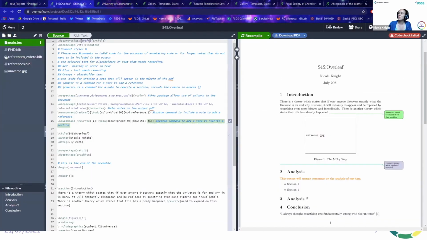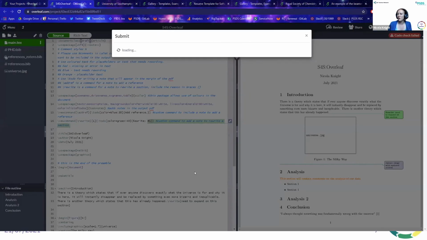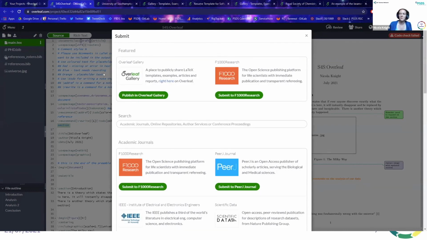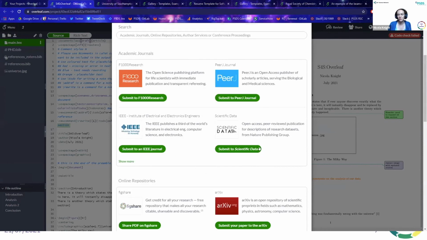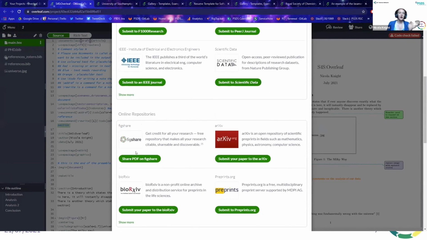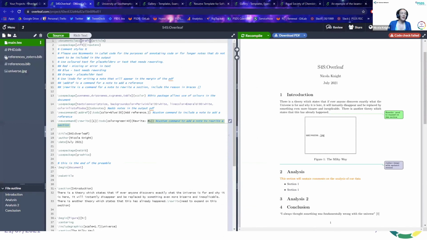You can also submit directly from Overleaf to certain journals. So there's a wide variety of different places that it will allow you to submit to. You can publish it to be in a sort of an example gallery or to certain journals or online repositories. And it will guide you through how to do that if you're submitting a journal paper. I've not personally done that, not to a journal that supports it, but there is a lot of guidance on the Overleaf pages.